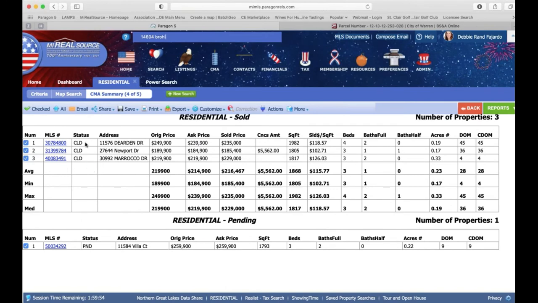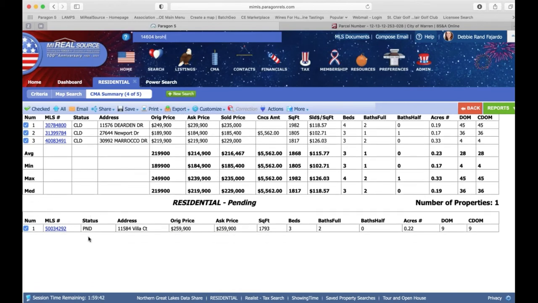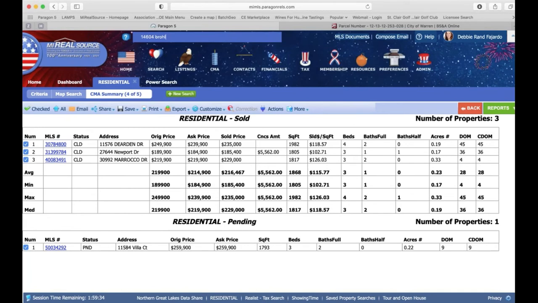And now that we have at least 3 listings selected here in the sold, we are able to pull that average, minimum, maximum, and the median price range as well. And of course, your 1 pending. So this is a great high-level report to show your clients. It just gives them a nice visual. Here's what they sold for. Here's how big their lots are and how long it took for them to sell.